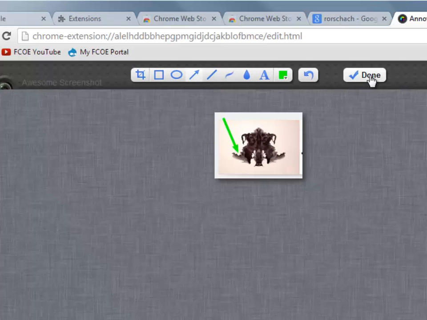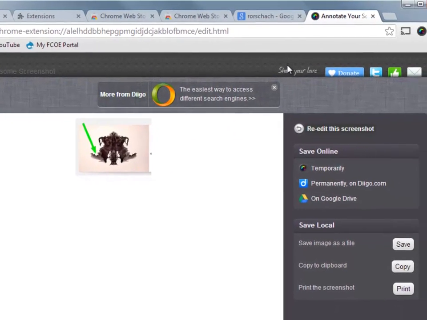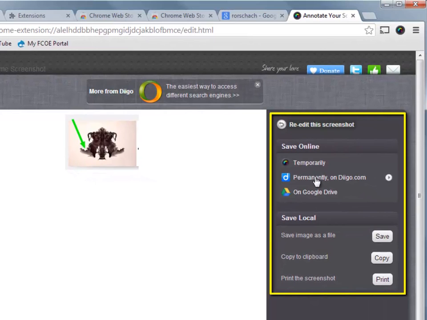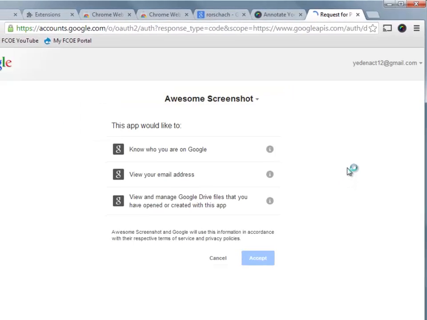Click Done to finish annotating the image. Use the menu on the right to save your image online or to your device. I'll select Google Drive. Be sure to accept the terms to save the image.